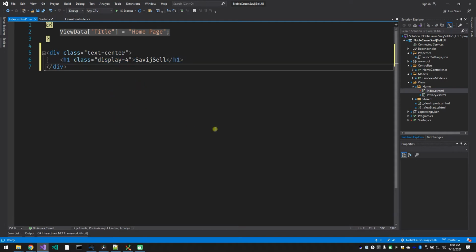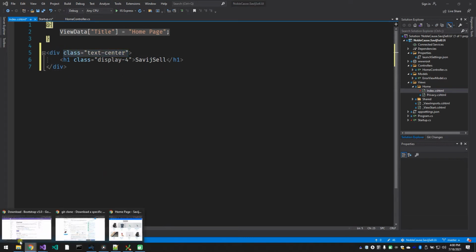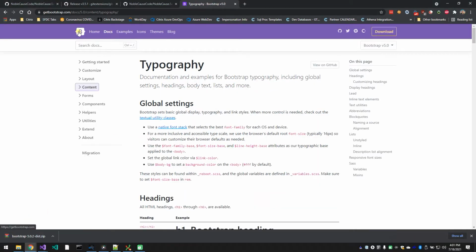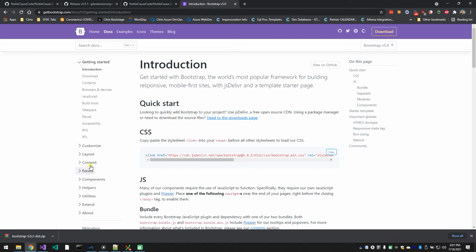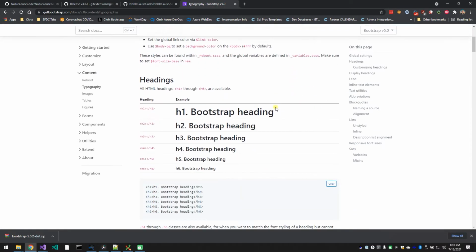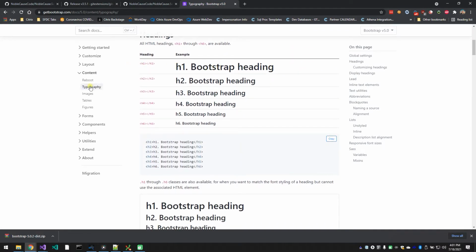So what is all that crazy stuff? Well, this is HTML, and I'm not going to be teaching a full HTML course, but I'll explain what we have and why I did it this way and where I got these classes from so that you understand and can do it yourself. The class text center actually comes from the Bootstrap library. If we go to the Bootstrap site and go under docs, and then we go to content, we can look at the typography. And here it'll tell you that an H1 is a heading, and H2 is a slightly smaller heading, and so on.